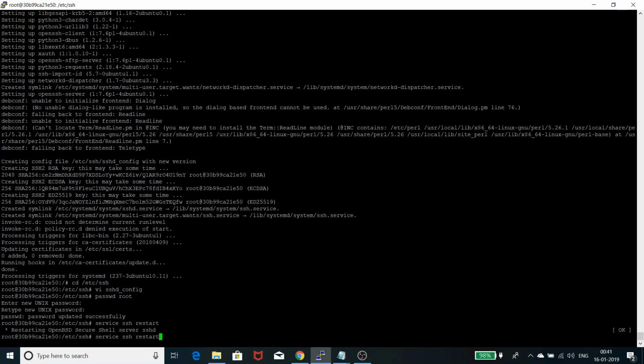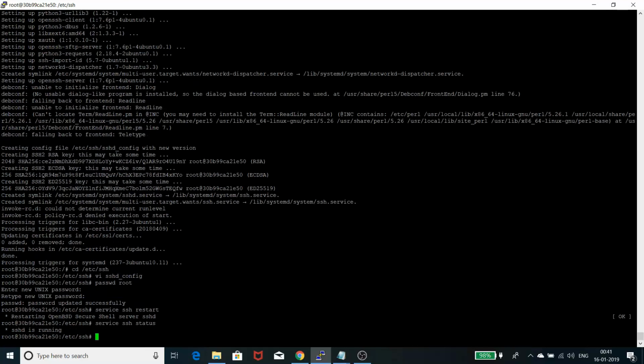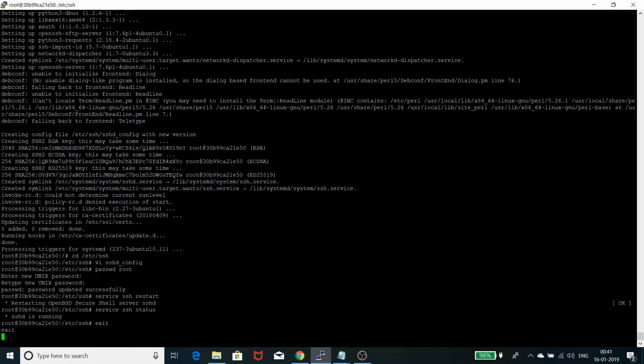Okay, just check the status once, and it is okay. So we can exit from here also, and now let's log into our Ansible master instance. Before we log into our Ansible master instance, let's check the IP of all these containers.